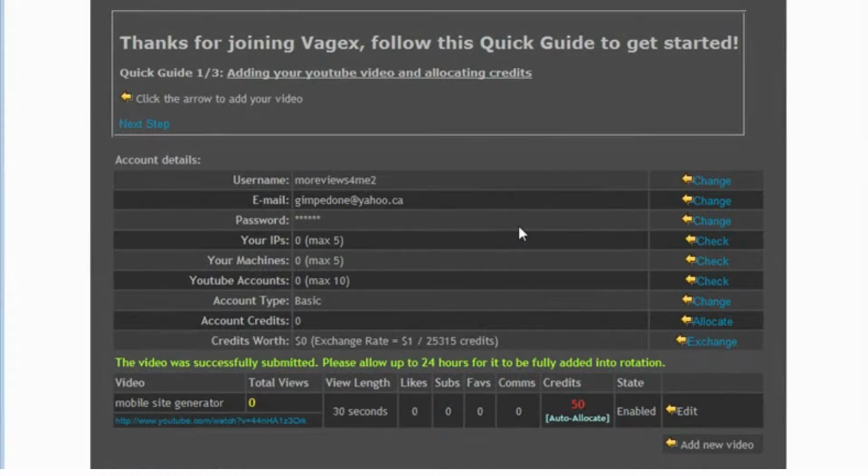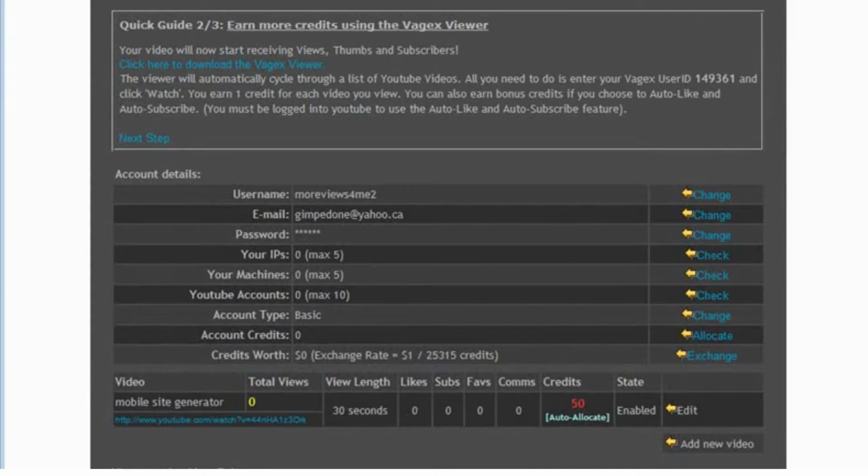Okay, and then you can add more if you want from here. Shows you the videos you have down here and whether it's enabled, and you can edit it from down here. Okay, and then you can go to the next step in the quick guide here. Okay, and then there is a viewer you can download. This is how you earn credits, just by running the viewer, and you have to put this user code inside the viewer. Okay, I already have this installed, so I'm not going to do this part.